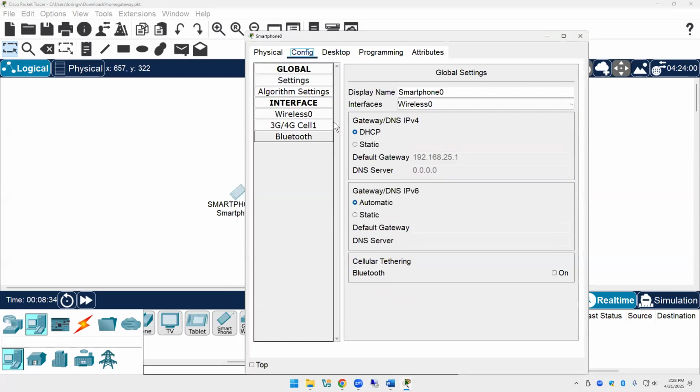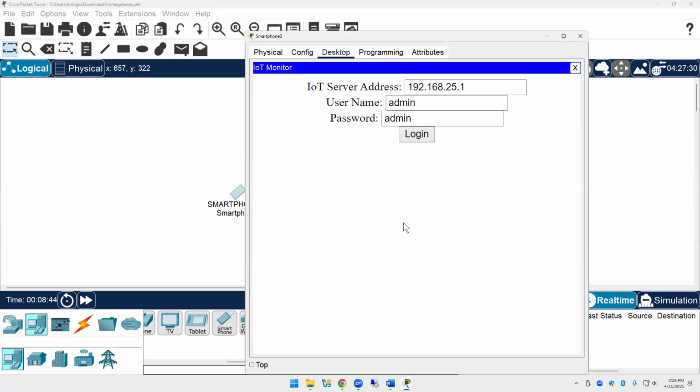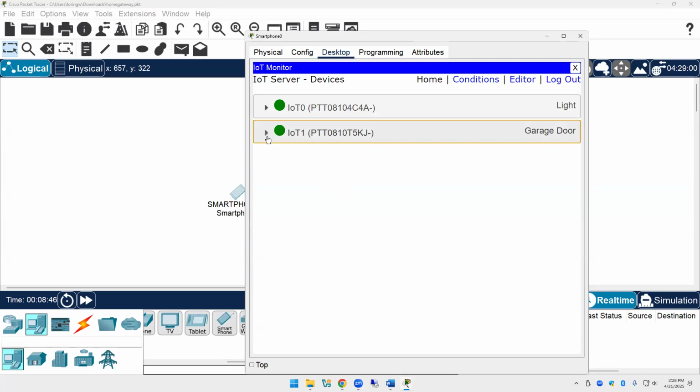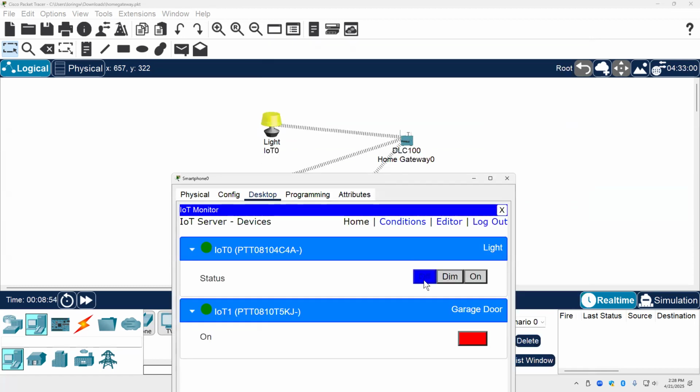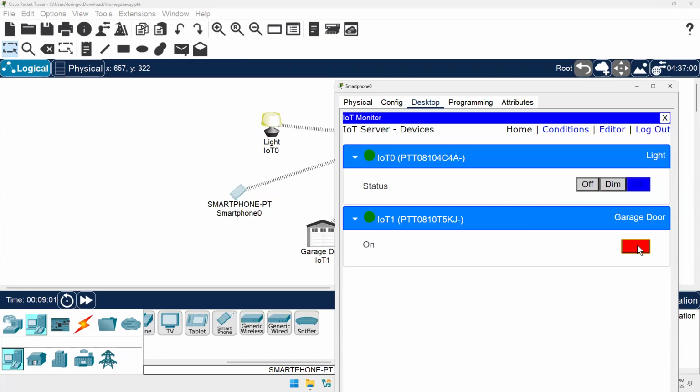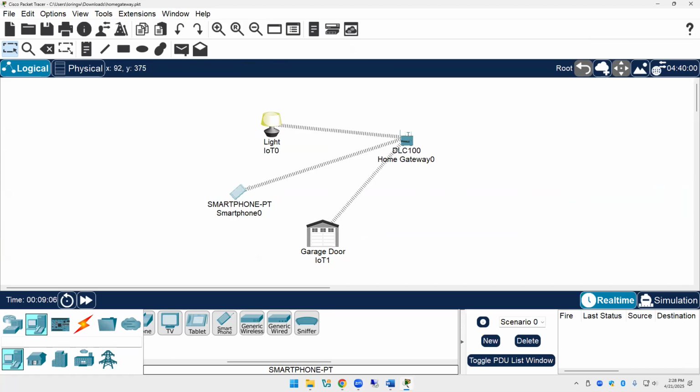Now, desktop IoT monitor. There we go, log in. Ah, there they are. And I could have sprinkler too. I can dim my light. Yep, I can turn it off and turn it on. I can open my garage door, which I always thought was fun. Yep. So I could have sprinkler and all that other stuff. I just forgot to connect it to the gateway. I forgot to set it up on Alexa. Well, there we go.